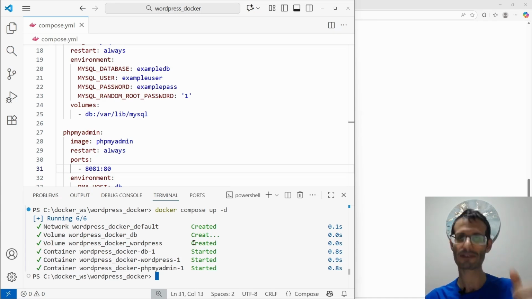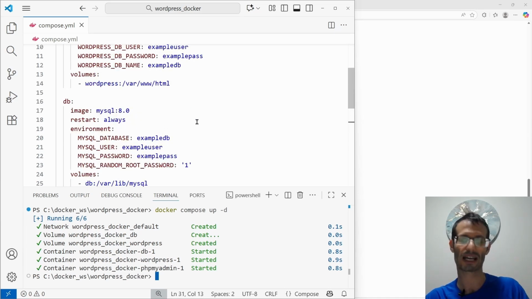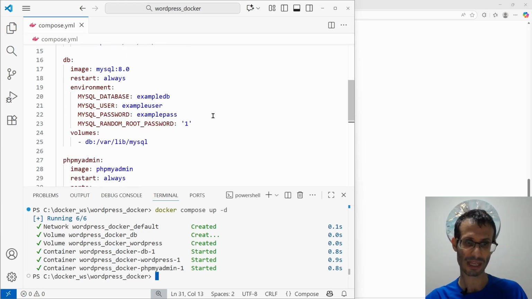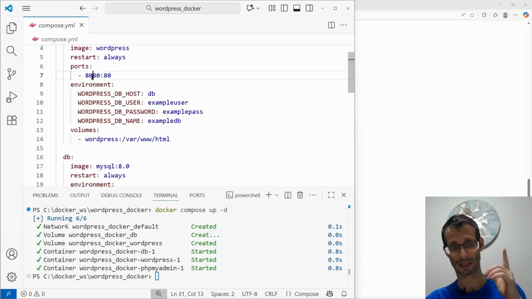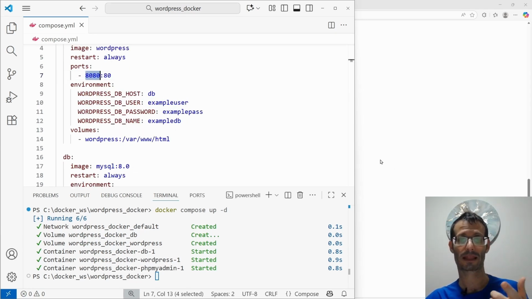And remember to give it a minute, because it might take a minute for the MySQL container to spin up and create the user you defined here. So it's not instantaneous. It takes maybe 20, 30 seconds. But once you're done with that, you should be able to access this port, the 8080 port, and this should immediately connect you to your WordPress instance.